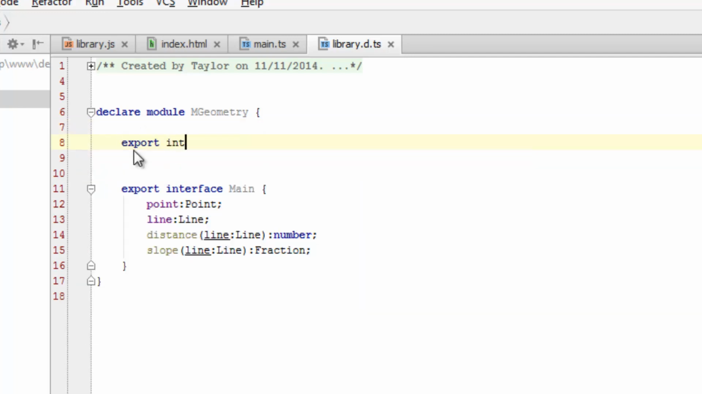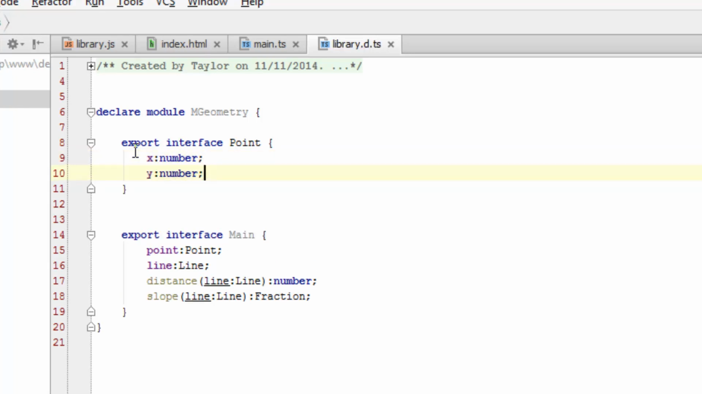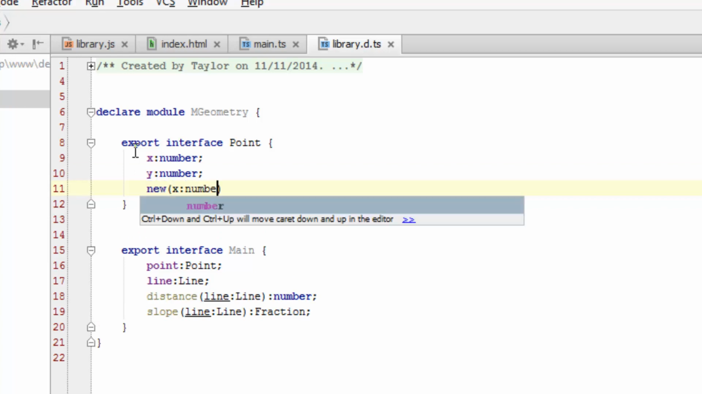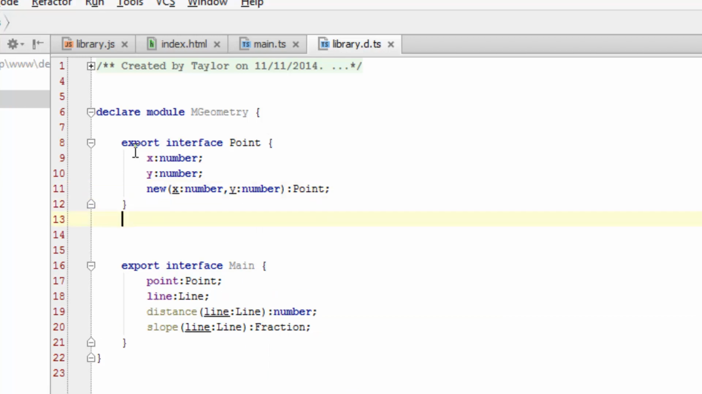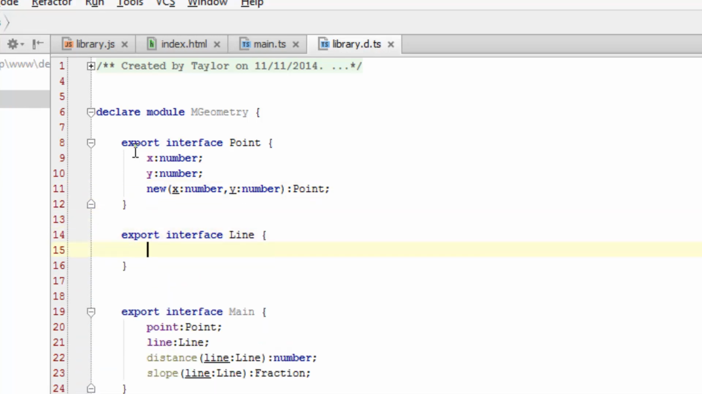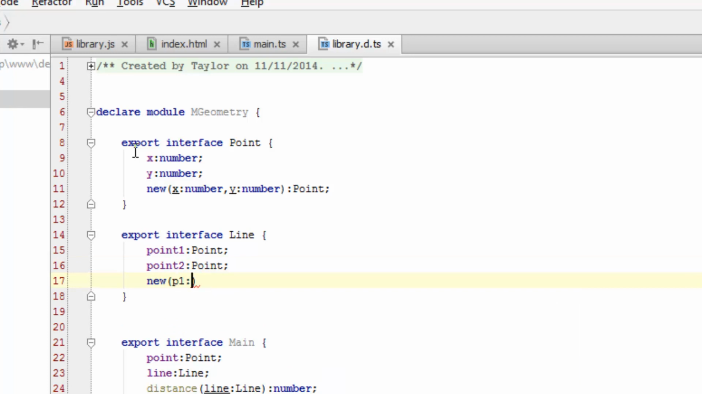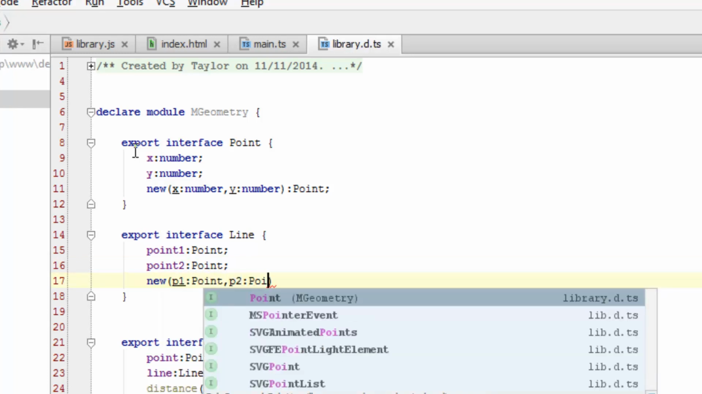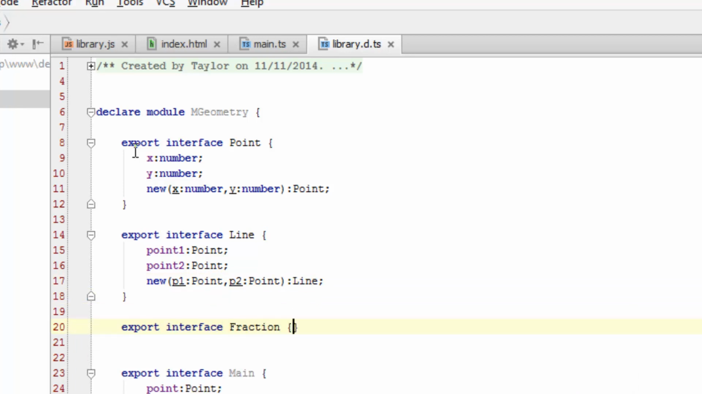So we'll go to the top and write export interface point. And a point has an X, which is a number, and a Y, which is also a number. And it's got a constructor function, which takes a number and another number, returns of type point. We have another interface line, which has a point one of type point, and a point two also of type point, and a constructor. Returns a line, and we also have this fraction, which has got a numerator type number and a denominator type number.